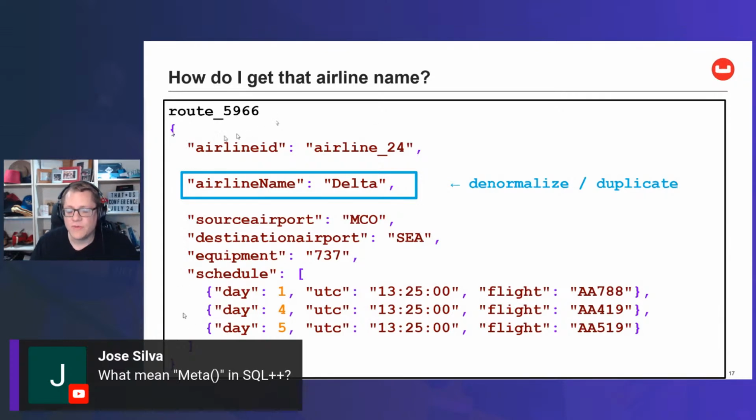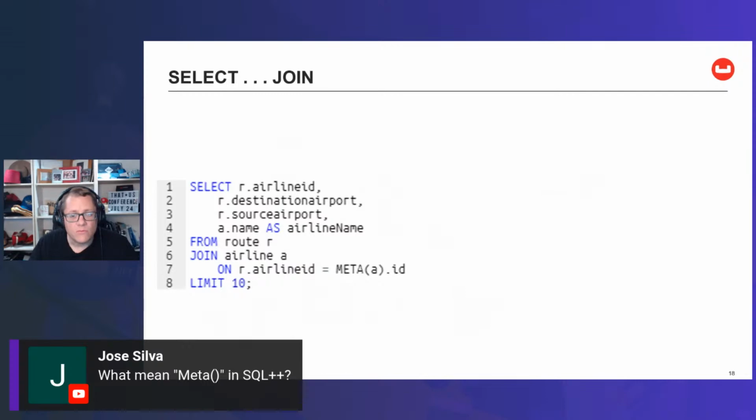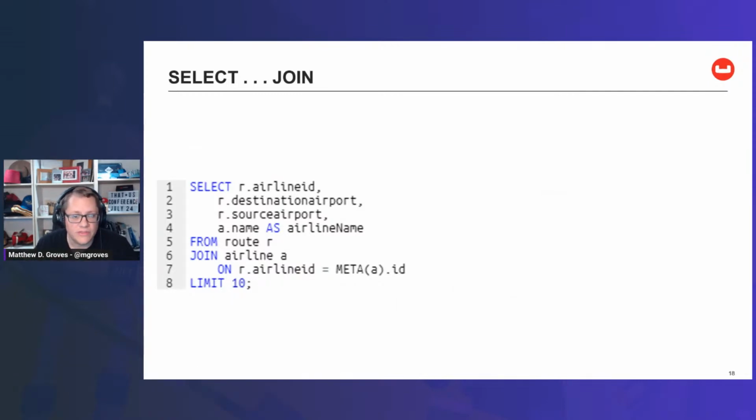In other databases, you might see inside the JSON, you might see _ID, for instance, might be down in here. So because it's metadata, we have to then pull it out a different way with the meta function. There's other pieces of metadata as well, but ID is the most common one when we're writing SQL++ queries and doing these types of joins. Okay, hope that answers the question.